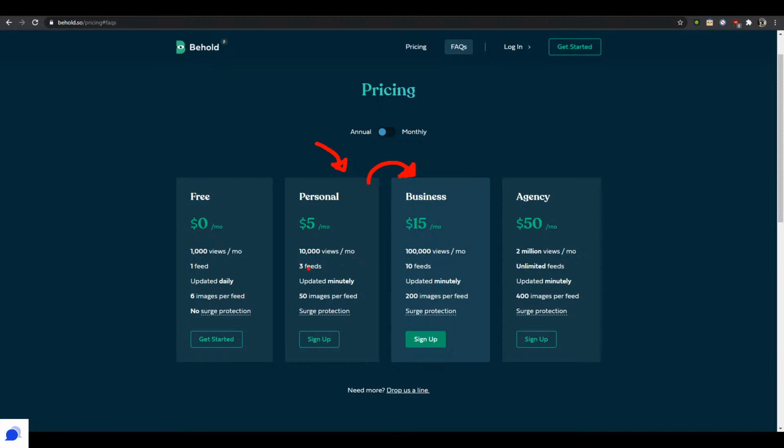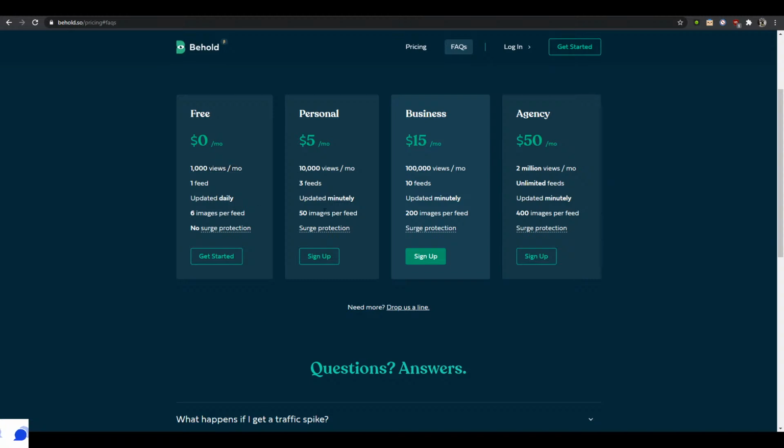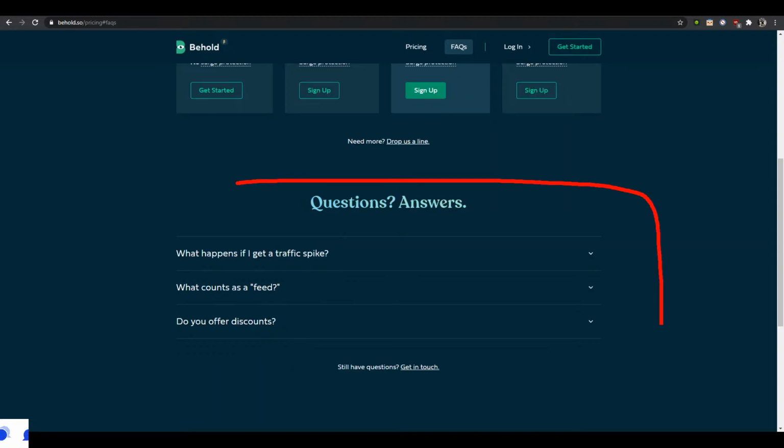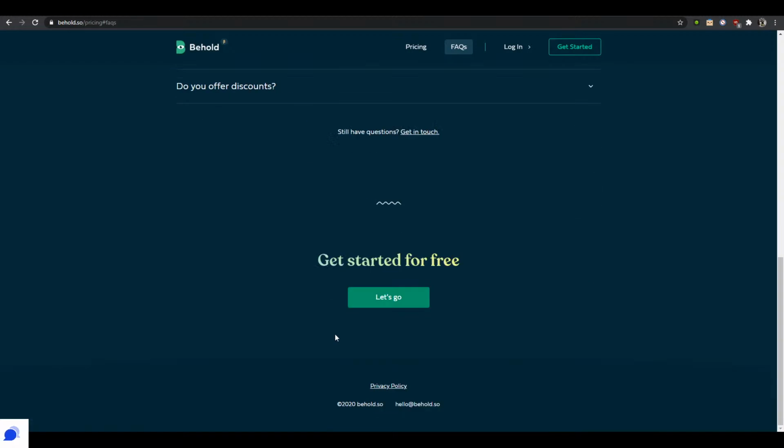But 3 feeds for $5, that's not bad at all. Most people have 1 feed, so interesting. 6 images, 50, like who needs 50 images? I guess you can modify them on the client side. Cool. Nice. You have a little FAQ section. Get started for free. This is kind of repeated.